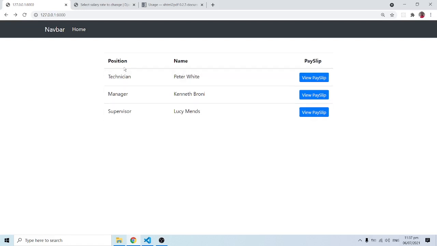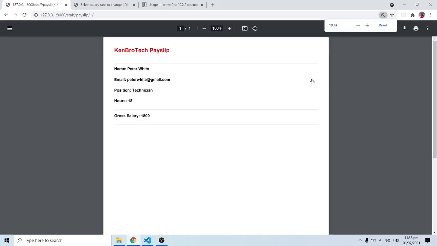So in this application, in this table, we have some names of staff in the system and we have positions over here. So for instance, we have technician, manager and a supervisor, and the names are showing up over here. Now when I click on this button, which is view payslip, the page I'm directed to is a PDF template of some kind of information we have in our system.